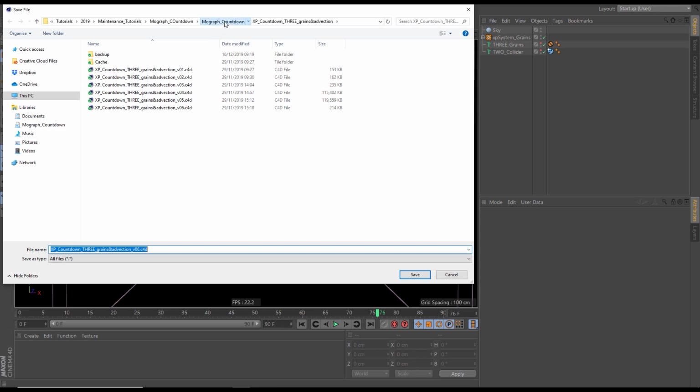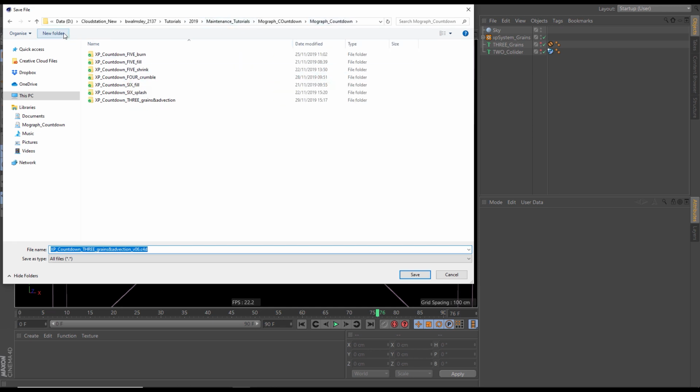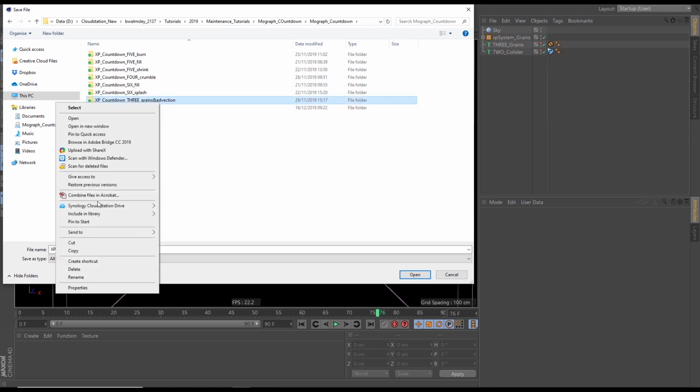Let's just go back up one. So let's just create a new one. So we'll go New Folder, and we'll call this XP Countdown, and this one's going to be 2. And what can we call it? We could call it Advection. Advection. Okay.